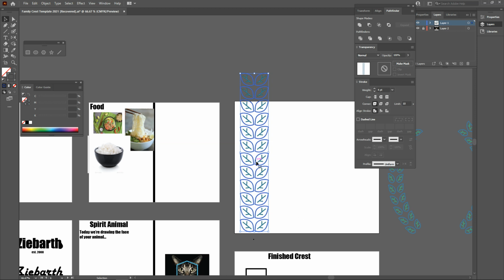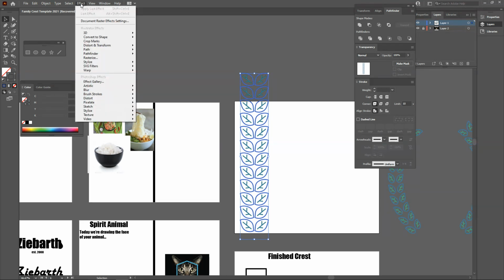Okay, so let's arc this. Remember, we have grouped this together by selecting everything, right-clicking and choosing group. Now we're going to look under the effect window. Effect. In the middle is warp. And then on the top of warp is arc. Don't get scared. This is going to look messy in a sec.